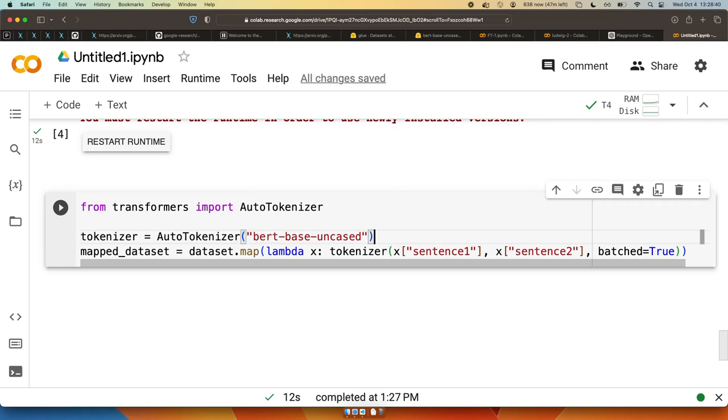All right. I think this should get us there. So what I'm saying is go through our entire data set and apply this function to it so that we can tokenize all of the sentences within it. Yeah, question.